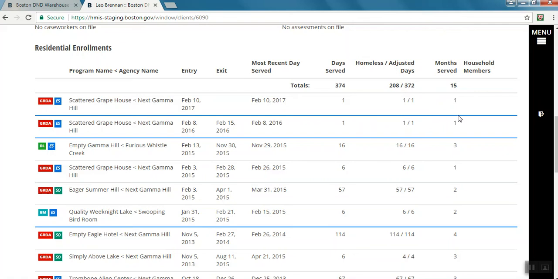The definition for chronic homelessness is that you have to be an adult, 18 or older, living in an emergency shelter or on the street or in a safe haven continuously for 1 year or longer, or you have had 4 episodes of homelessness in the last 3 years. An episode is defined as a break in program enrollments of 30 days or longer. That has been a Boston rule for a very long time.